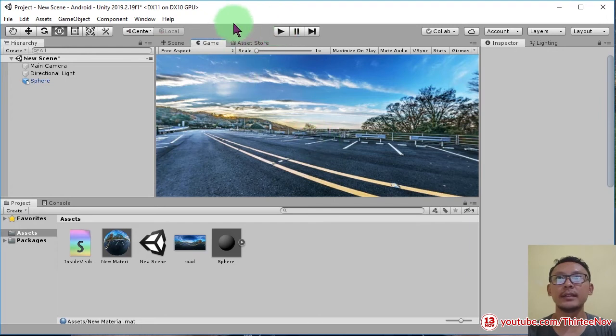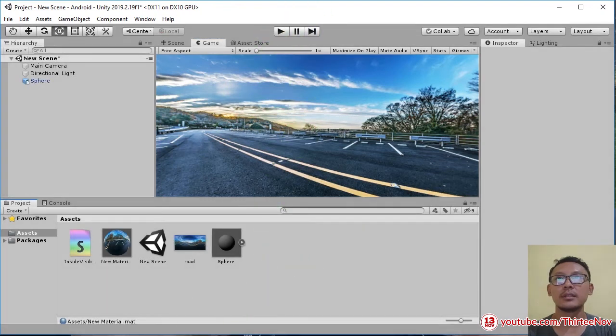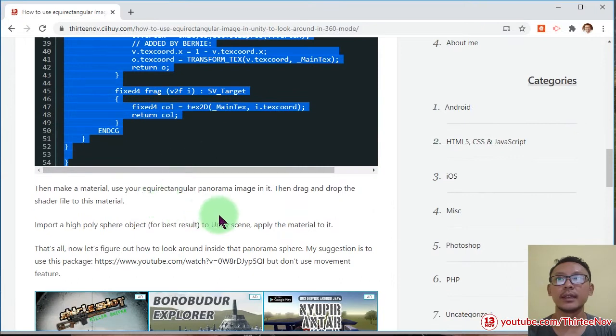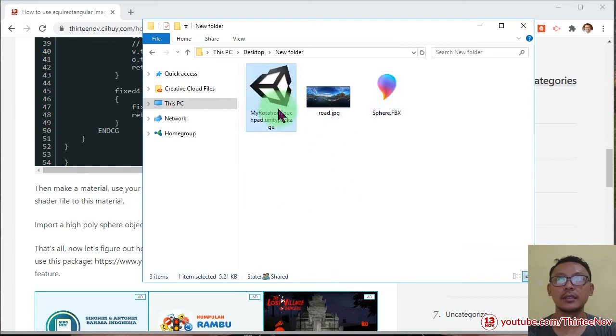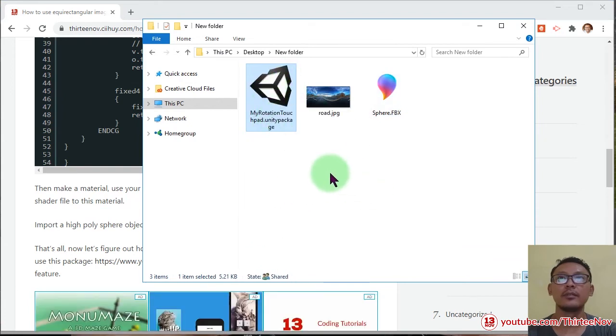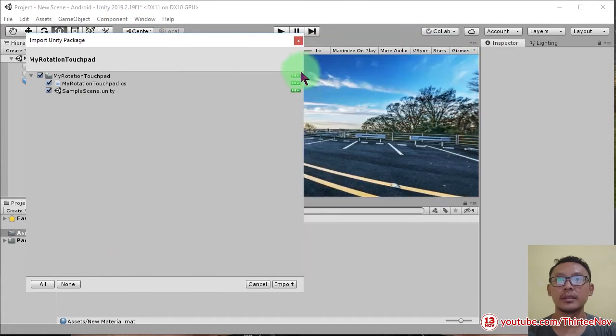If you play the game, you can see it like this, but we need to rotate around the camera. So here inside this post, I also put a link. You can follow it. Open the link and you will find a Unity package. You can download it, and here is the file that I already downloaded from that link. I can import this package, and then I just click import.